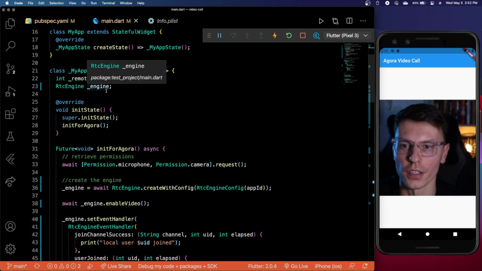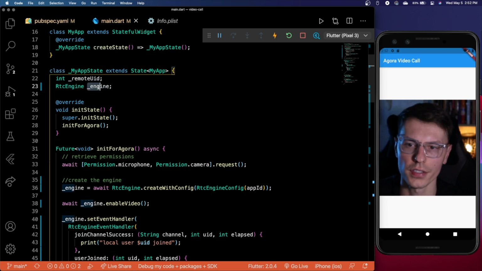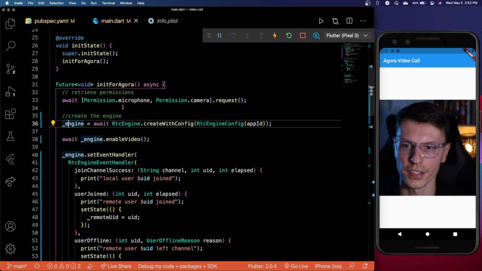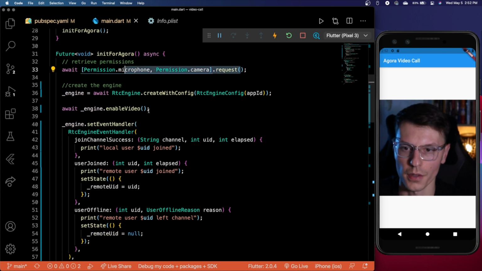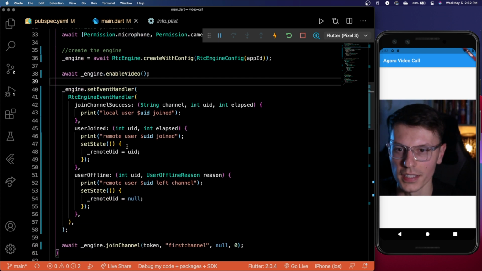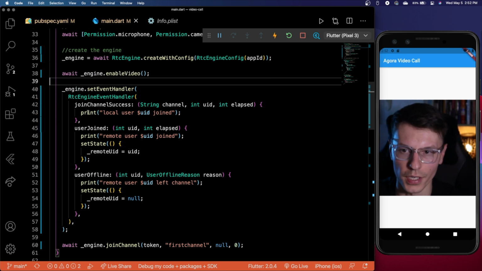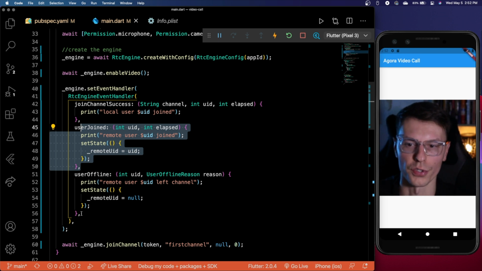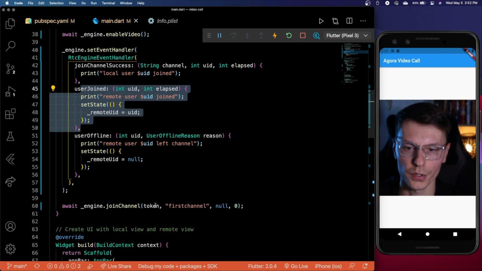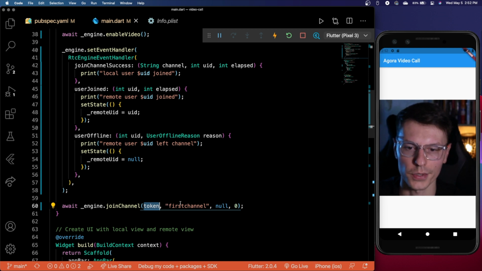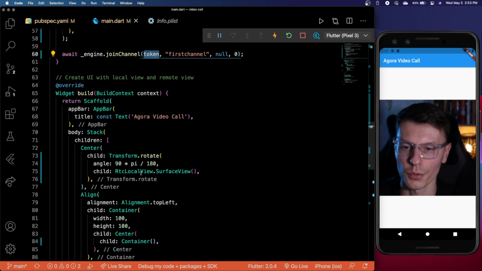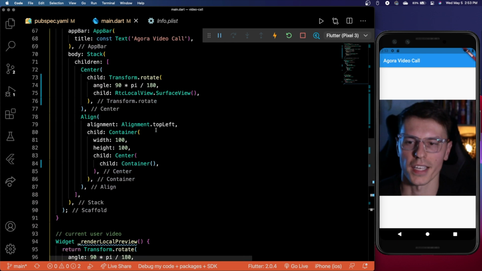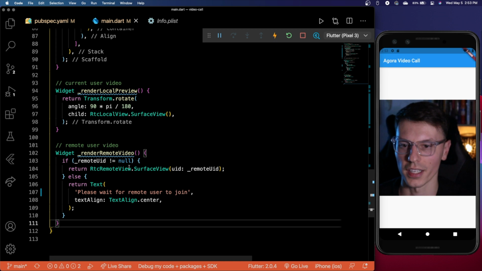Then the main logic behind Agora is within this RTC engine, where we create it. We initialize it here. After we get the permissions, we enable video since we're doing a video call. We set some event handlers for whenever either the local user joins, a remote user joins, or a remote user leaves. Then we join the channel using our token that we created and the channel name, which the token was created for. And then we just display it. So it really is as simple as that in just about 100 lines of code. And we could have definitely made it a lot more concise than this.